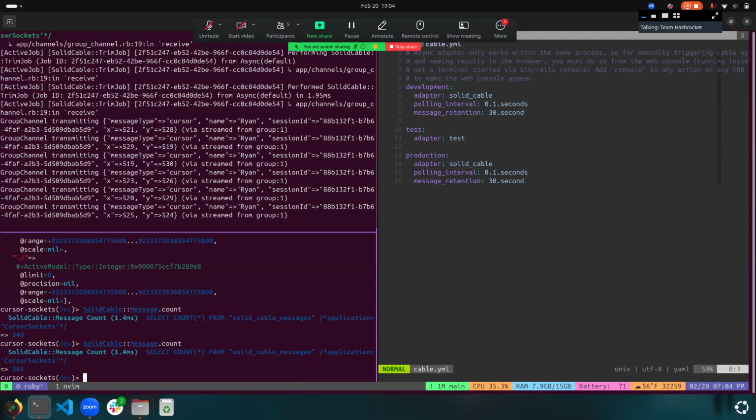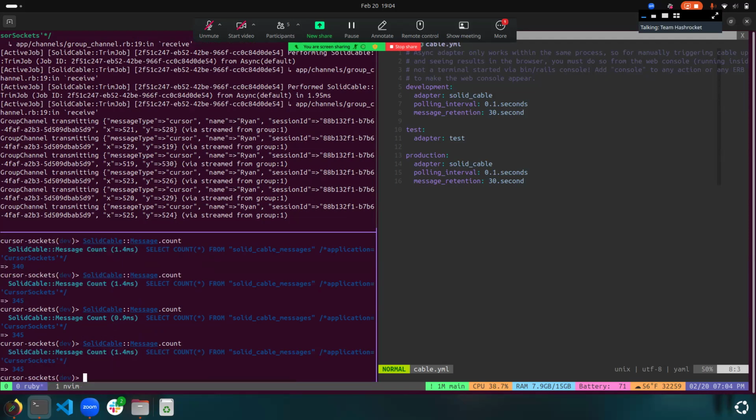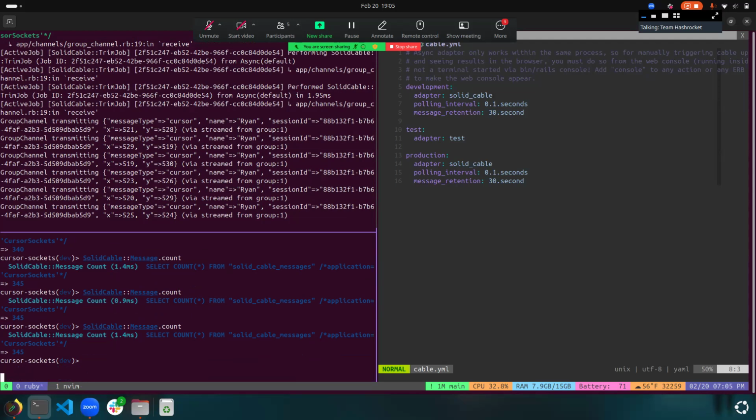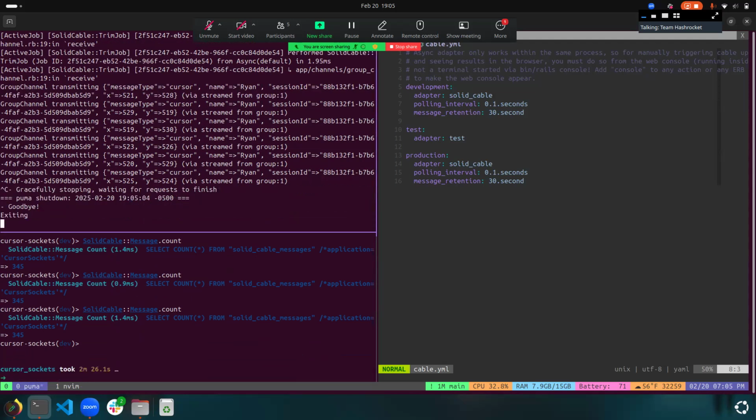Yeah, added 5 messages, which I feel like we probably add more than 5 messages, but yeah, hard to tell. It should be cleaning out messages after some time though, so pointing that out. So that's Solid Cable. Now, if we wanted to use Redis, it would work similarly.